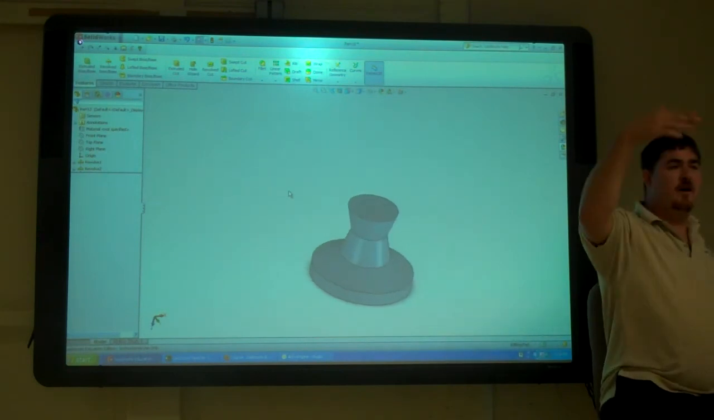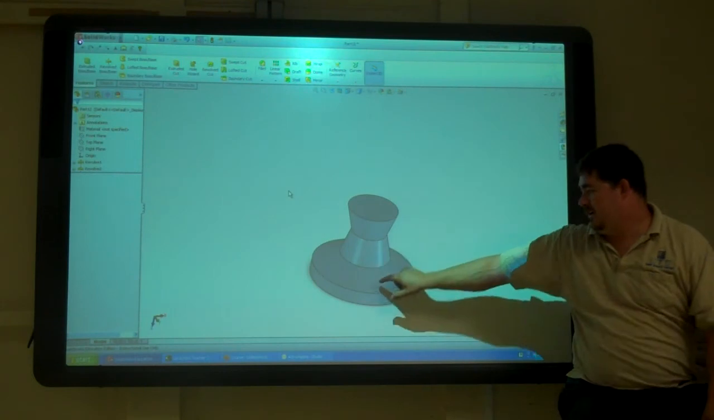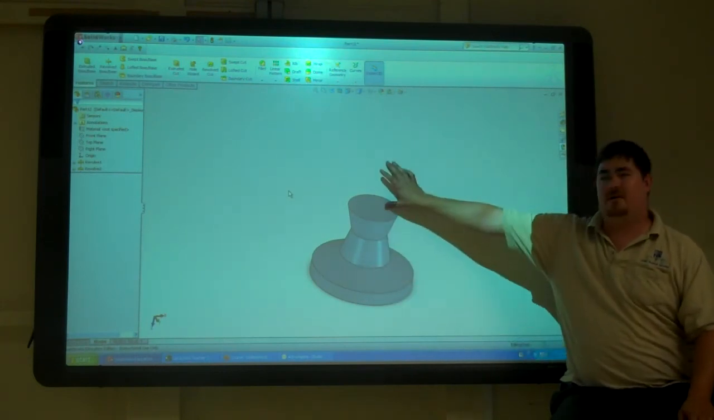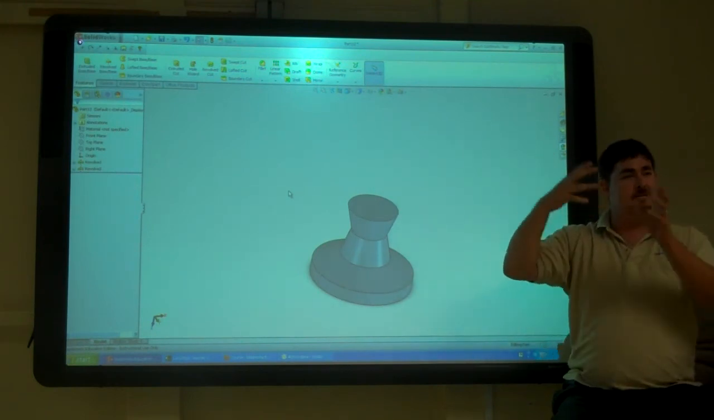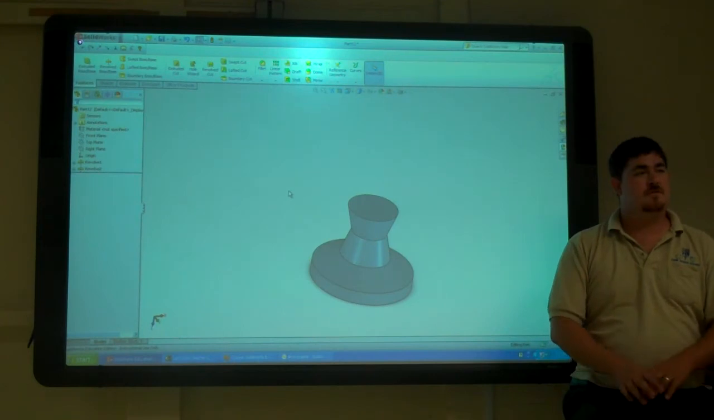Just a couple of revolves, one after another, to get to the final thing. Because now I could change the height of this without affecting this piece, or I can change the height of this without affecting the top. I can adjust each thing independently. Questions?